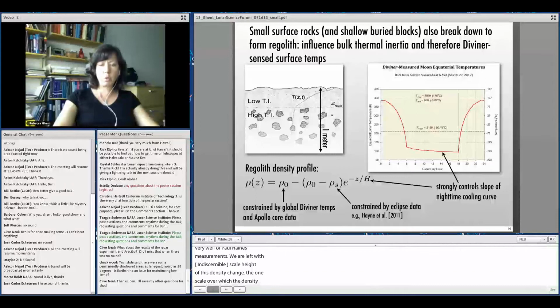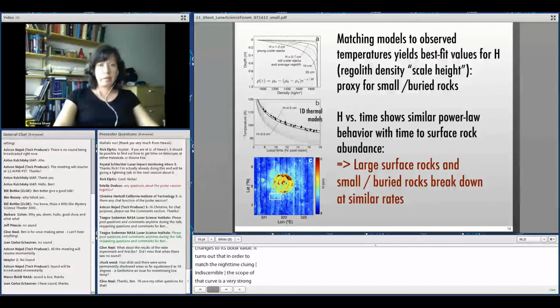And it turns out that in order to match the nighttime cooling behavior of the regolith, which we can see in the flat portion of the curve on the right-hand side, the slope of that curve is a very strong function of H if we take the other two parameters as constrained. So what can we do with that? Well, for one thing, we can make maps, as for instance in this lower panel here.